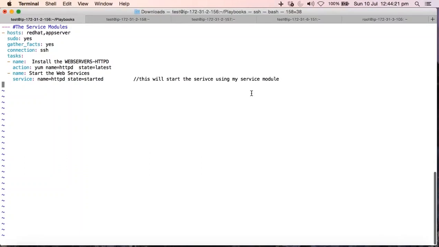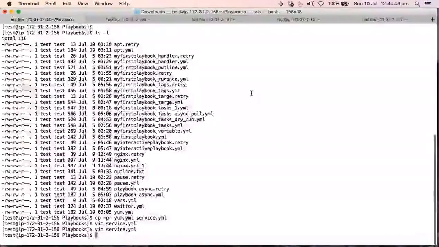I'm going to do this here. What we can do now is start it using this. Yeah, this will start the service module. I'm just going to save it. It's going to install HTTPD and start the service. So I'm going to check whether it installs HTTPD on all my Red Hat and App Server machines and starts the service.